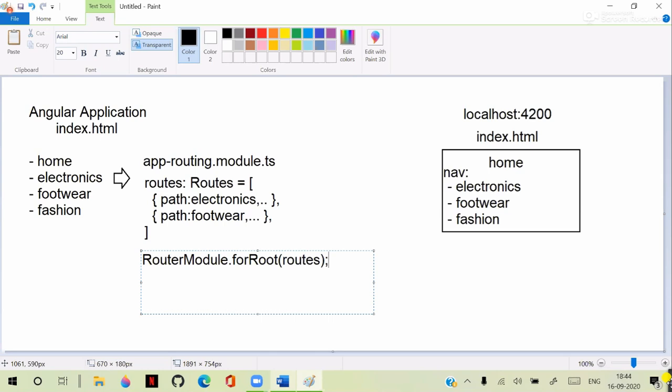For root and for child, we can use both of them, I will show. So for the root-level application, these routes need to be loaded. Whatever routes you define must be loaded. That means it will import them first. After importing the routes, we have to export the routes, export the router module.